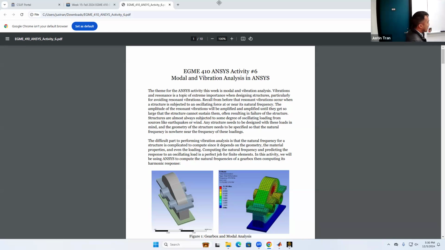Today's going to be a pretty chill day. I have an ANSYS activity for you. This is an optional activity, so you're not turning anything in for this. It's only if you were interested in using it for your final project. We're going off of what we talked about on Tuesday, which was all about resonance frequencies, modal analysis, and vibration analysis. We're going to learn how to do this within ANSYS itself.